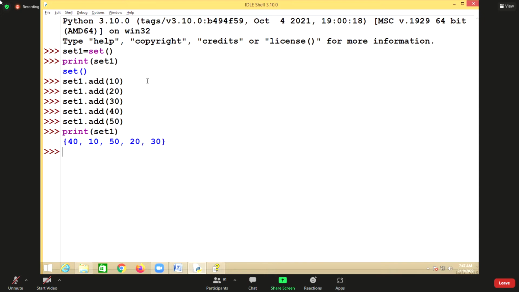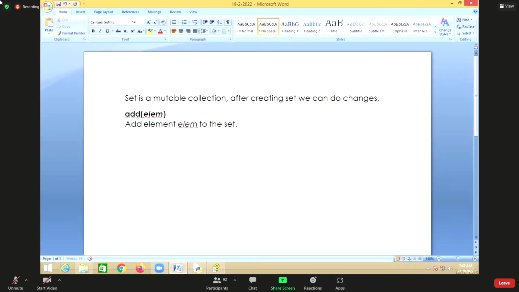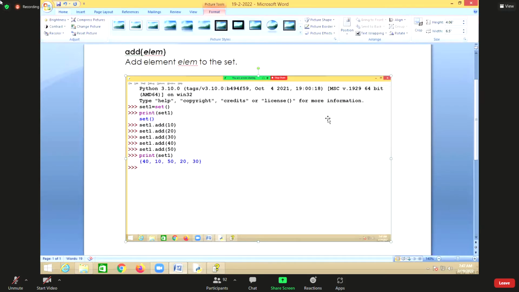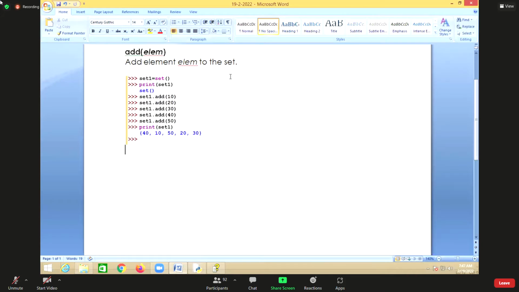So if you want to add elements after creating the set, you can add them by using a method called add. If you want to add elements after creating the set, which method do you use? Add. So add is a method for adding the elements after creating the set.